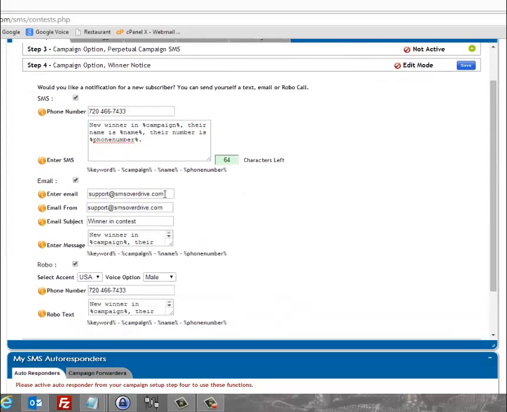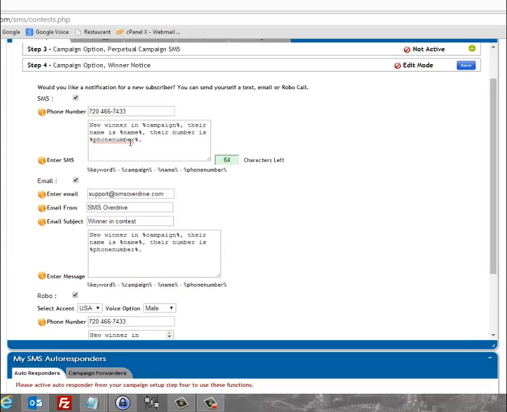On the email, this is the email that you want it sent from, so it's actually going to title the email from this email. It should be your business email. If you wanted to, you could put in here the name of the business. Like in here, I put SMS Overdrive. Email subject, I put in here winner and contest, and if you notice I just put in the same information here as I did here. And the email will be appended with the campaign, their name and their phone number.